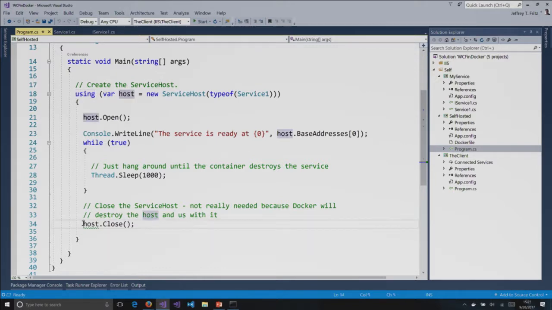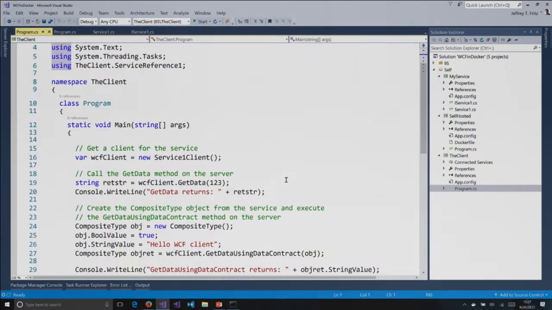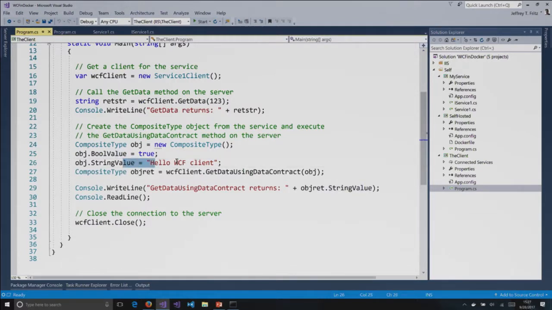So I only have the host close happen all the way at the very end after the container. It shouldn't actually ever fire this, but if something bad happens, it'll close the host if there's an error, but the container should be the one that actually shuts down my service. Very simple client that references that one service. I'm saying, hello, WCF client. I'm going to go get that, and then I'm going to return my data. Simple.